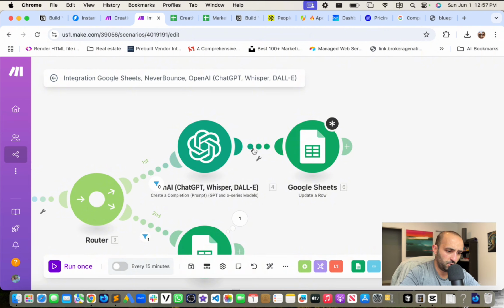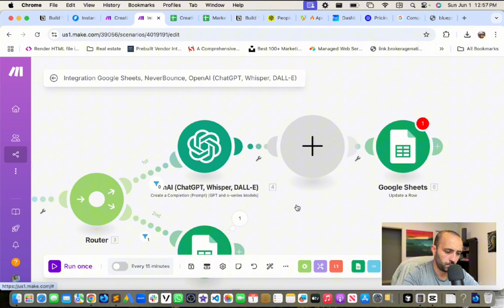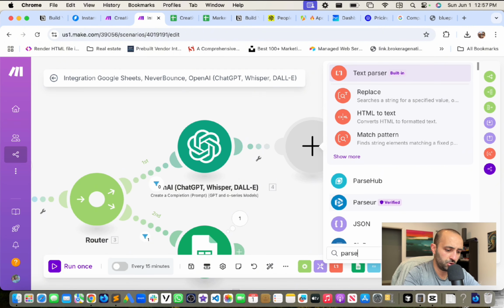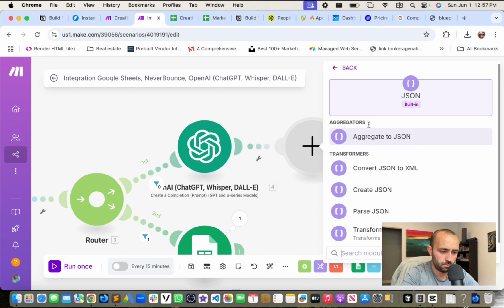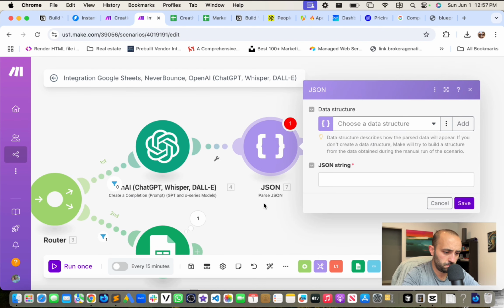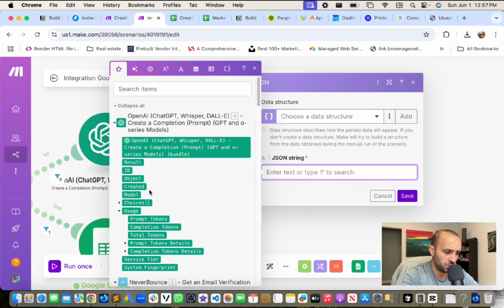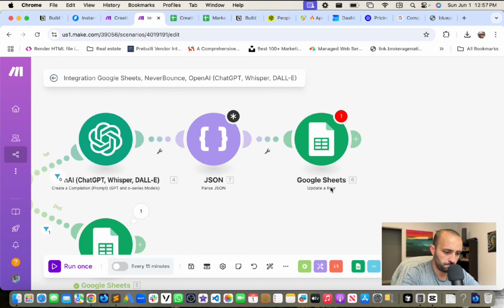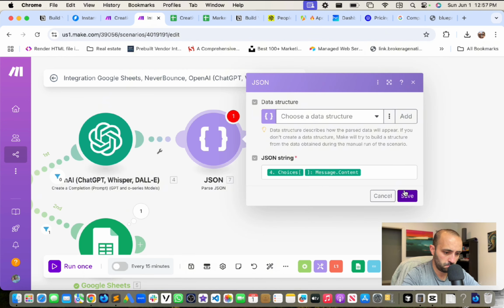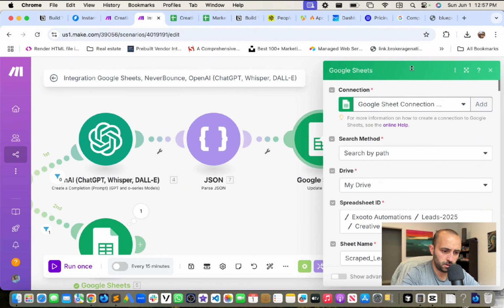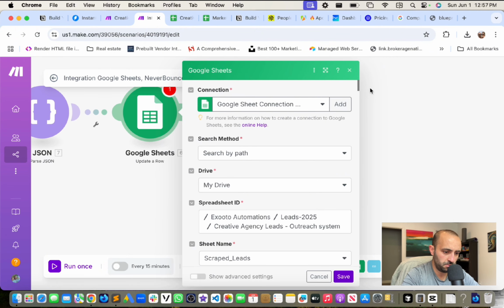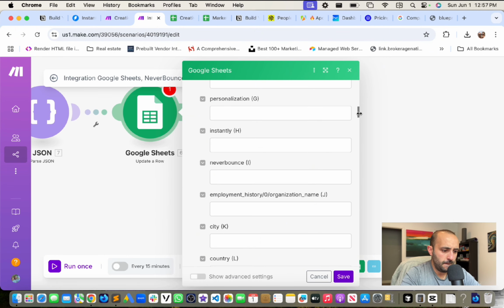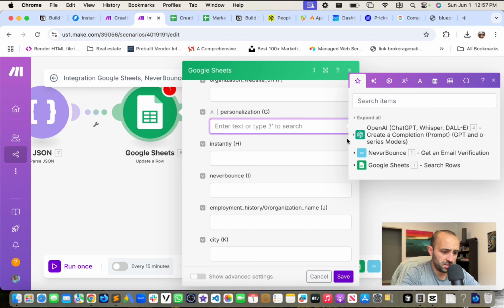So add a new one here. Add a module. Add parse JSON. Parse JSON. And then just take the ChatGPT result, which would be message content. Save that. Oh, did that save? Yep. And then go in here. Sorry, I'm just moving my face around. And then make sure you add that personalization.